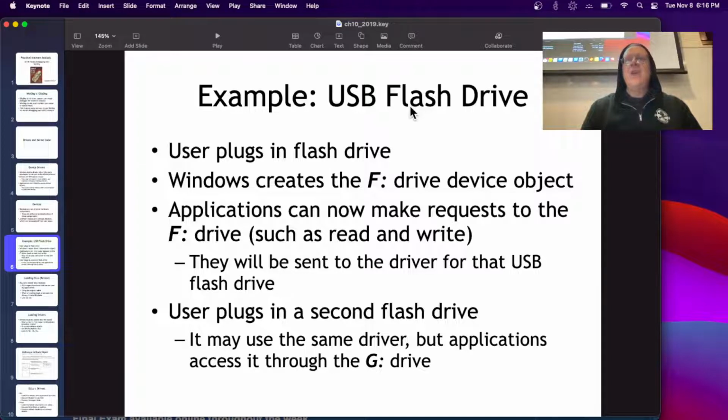So if you have a USB flash drive and you plug it in, your operating system will hunt and see if it has a driver for it. And Windows today has many drivers pre-installed, so usually you do not need to install a driver. It's already got the driver. So it finds the driver, and then the driver in the kernel creates the device object, which gives it a drive letter. And that's the object.